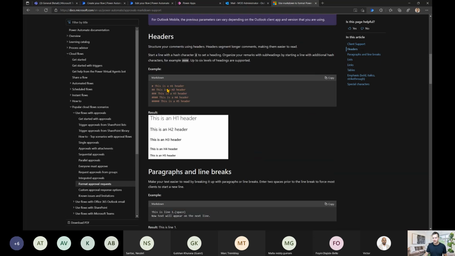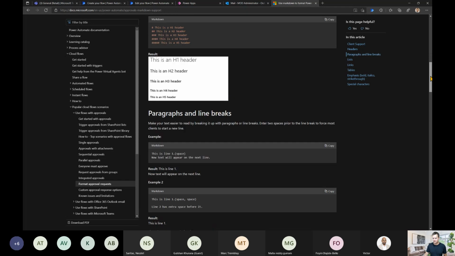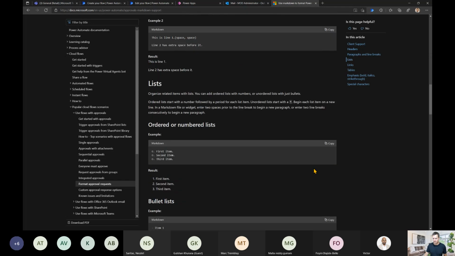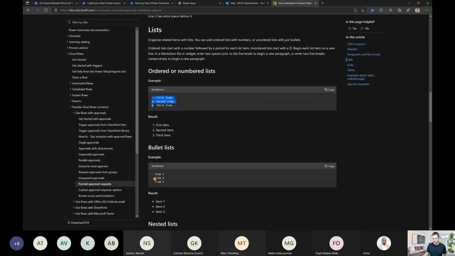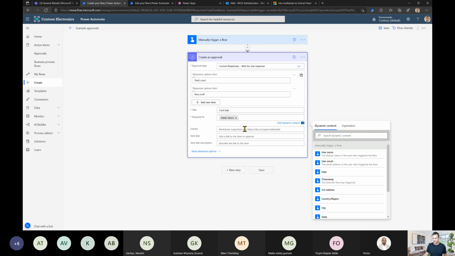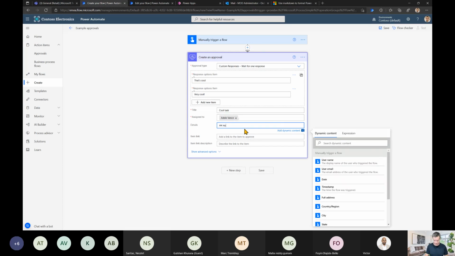And for example, if you'd like to use headers, you need to use those hashes. If you'd like to use bullet points, there is also some kind of notation like that's ordered list. The unordered is just the dashes. So with that, you can actually try to create some kind of rich content in the approval. So for example, if I like to say, that should be now displayed as H2 header.